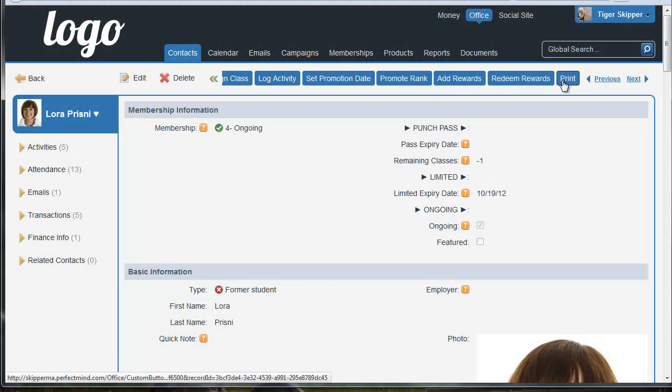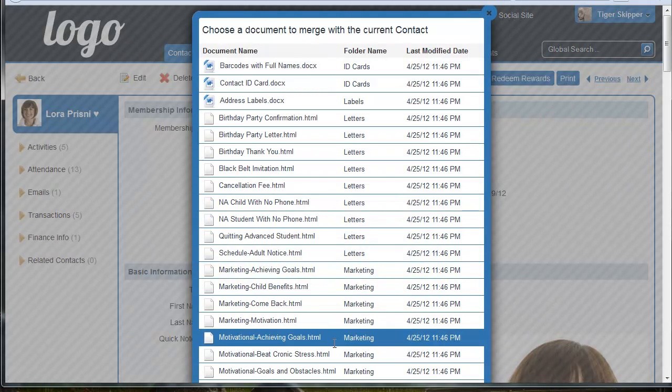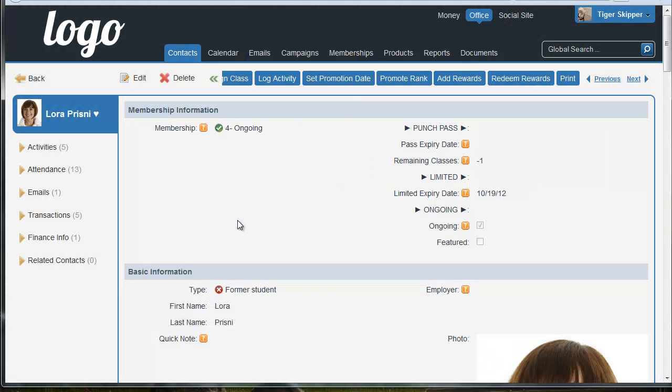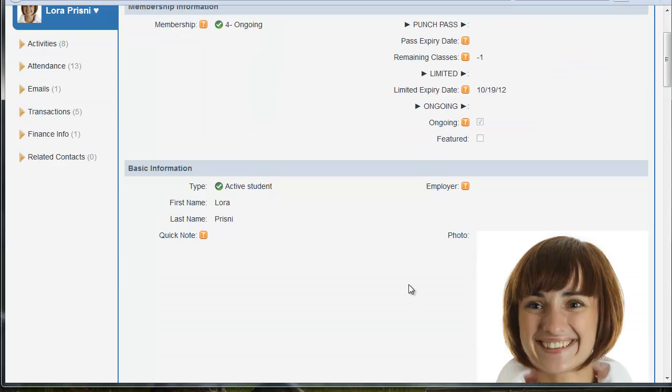There's also print. So print relates to our documents, which we'll talk about on the next lesson, which is day 3. Basically, you can click on print, select what kind of letter you want to print them into, and that would merge their information into the letter that you could then print out. So the next thing we're going to move into is our contact list.